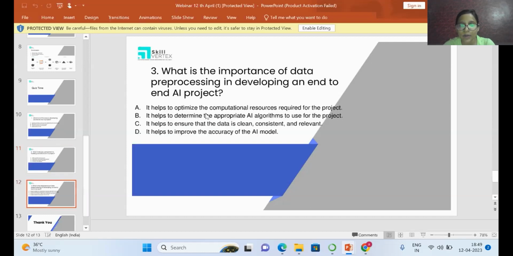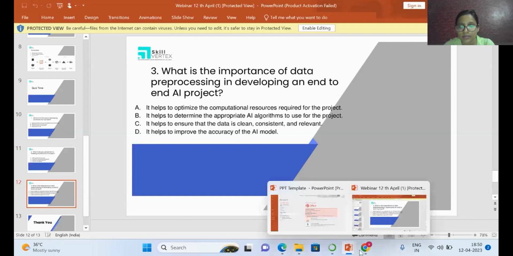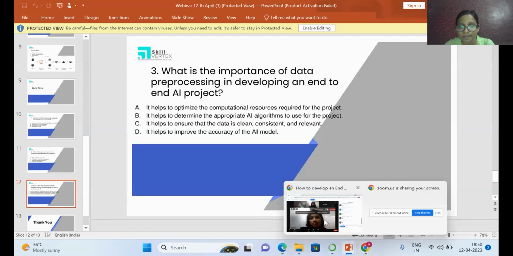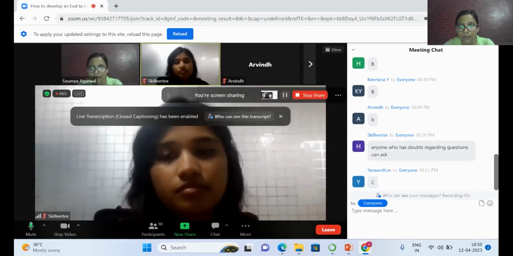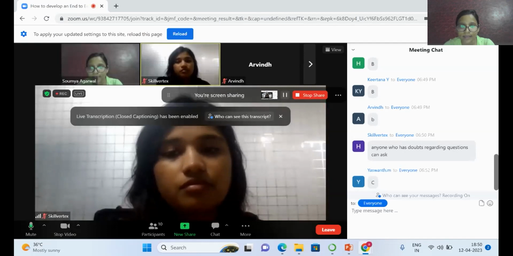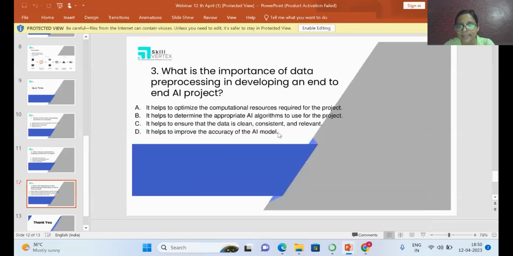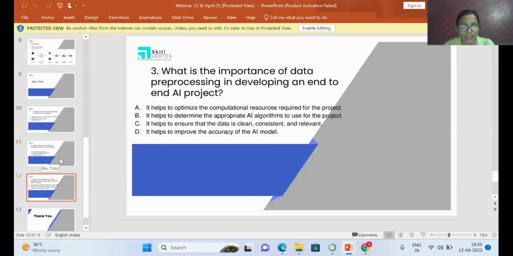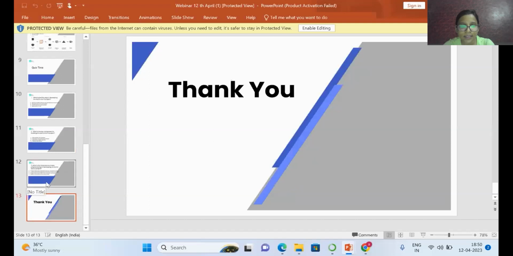Then the last question is: what is the importance of data pre-processing in developing an end-to-end AI project? Just answer me this last question. Yes, Yashwant is right. C is the correct answer. It helps to ensure the data is clean, consistent, and relevant. Okay, that's all, a small quiz. So thank you guys, that's all about this webinar.